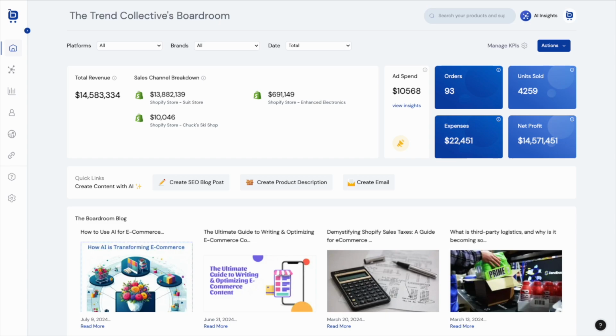Well, Boardroom is a centralized dashboard that allows you to connect your data sources, run custom reports, and use AI for things like keyword research, blogging for SEO, and generating organic traffic. So let's get started with the tutorial.